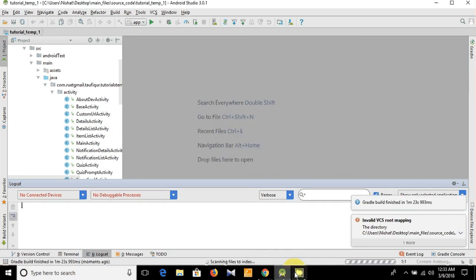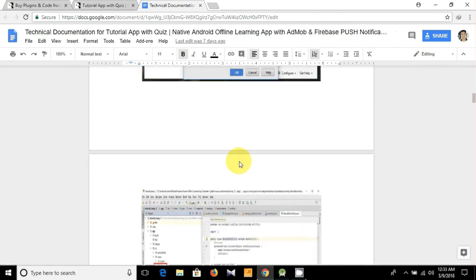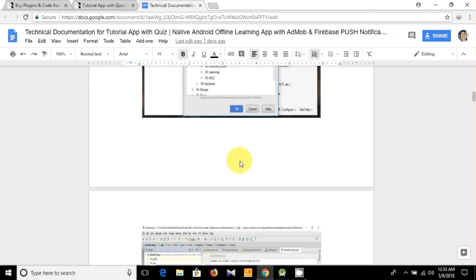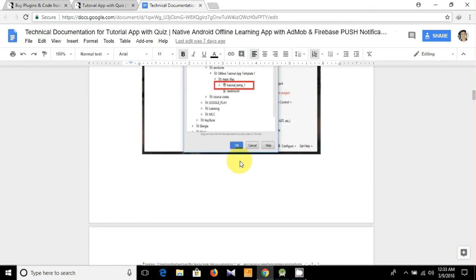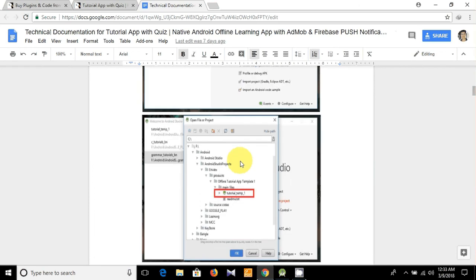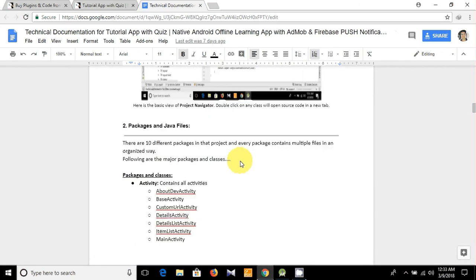So today we covered the first step, to open a project on Android Studio and see the project structure. So for today that's it.